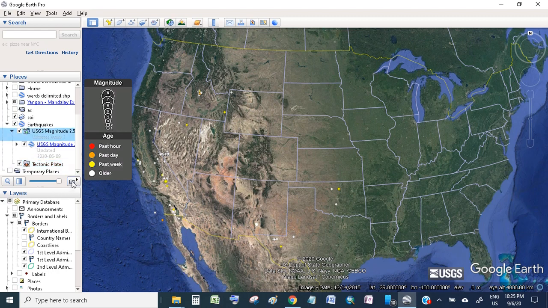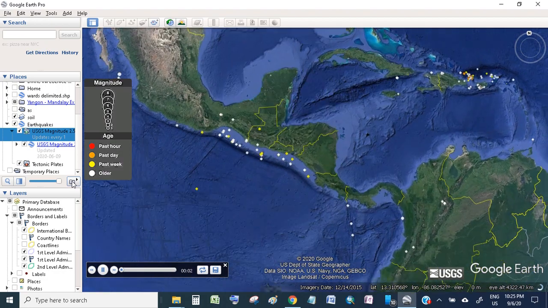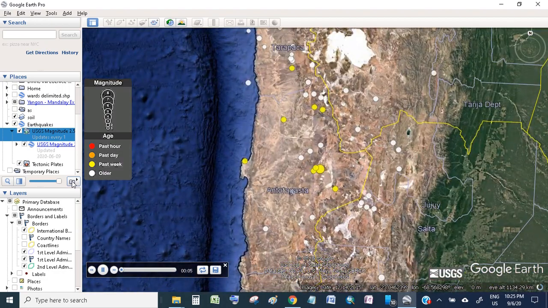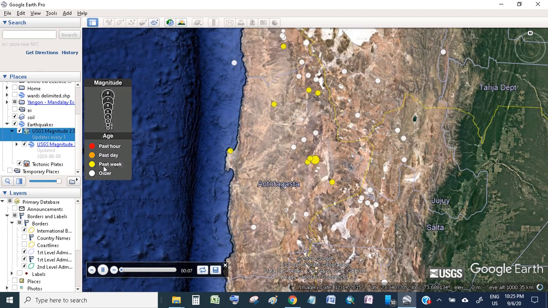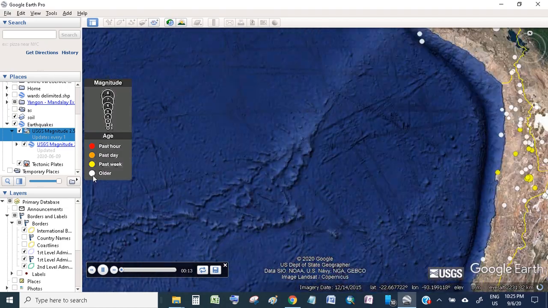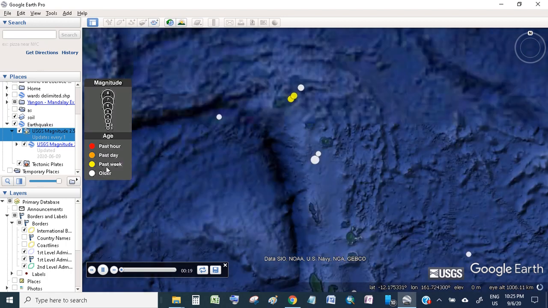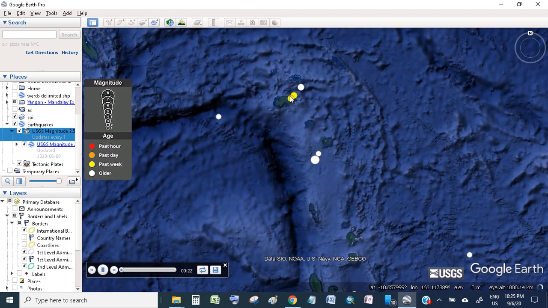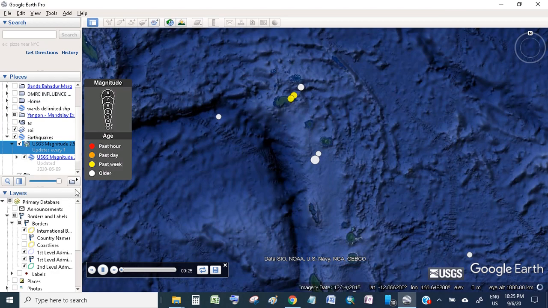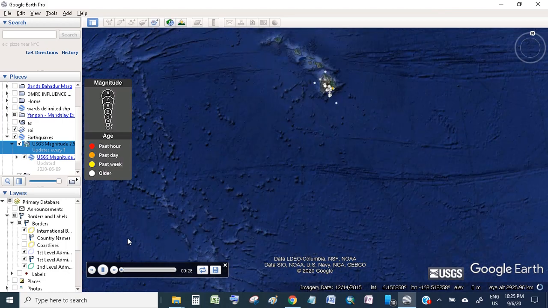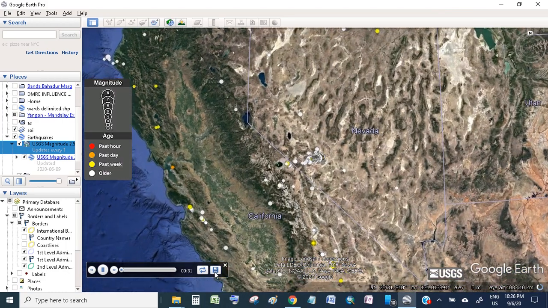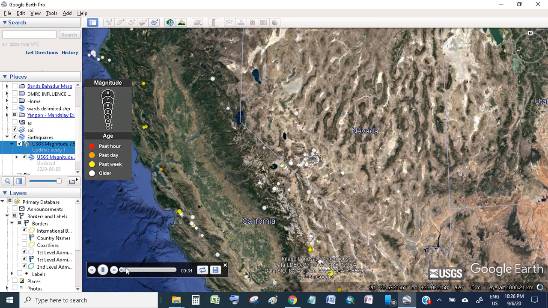You can make a tour also if you want. You just click here and thereafter click on play tour. Then it will show you in the form of movement from one place to another. The last week's earthquakes are given in yellow color, and the older ones are in white color. So whites will be more because they are older than one week. You can save this whole tour also, but I think it will be longer, covering the whole world.